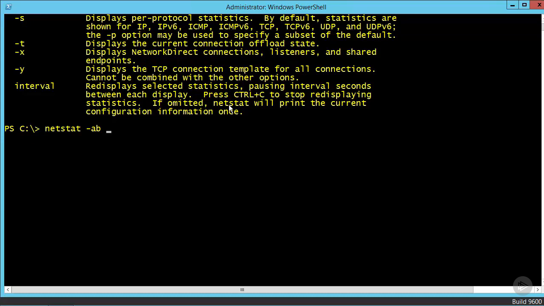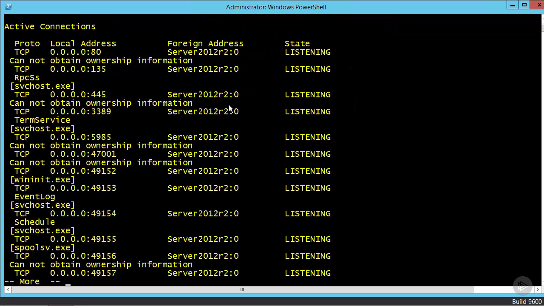And a whole bunch of information is going to go by, so I'm going to use a pipe with a more command, which basically says, when I fill up the screen, please pause and wait for me to hit the space bar or any key to continue. So I'll hit enter, and you'll see here that it goes through and shows me the ports as well as the executable that's associated to it.